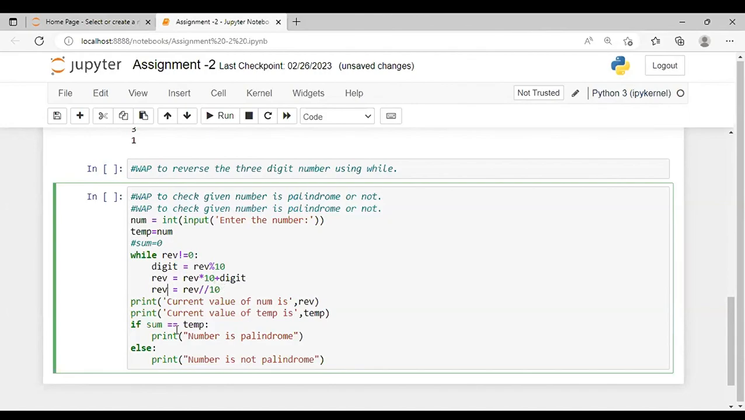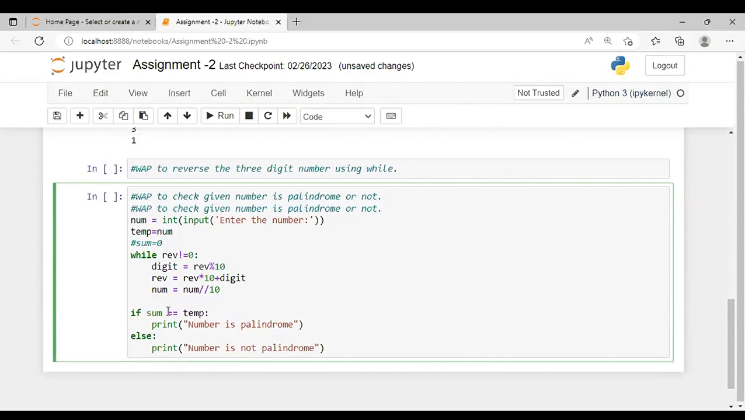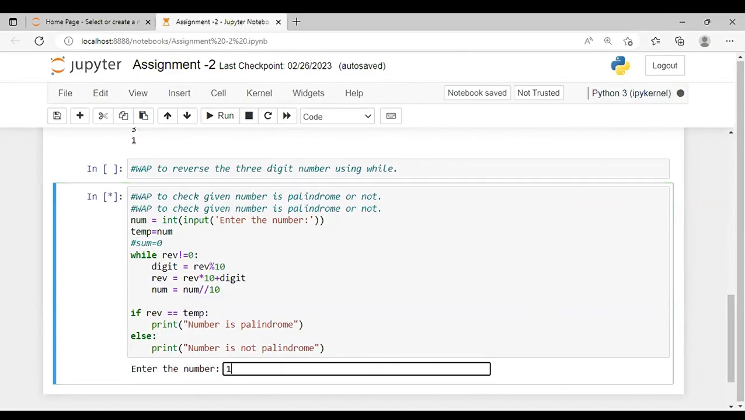And then here I will write our original number, right? This one. So I am writing num divided by this one. This is the current number. There is no need to have these two statements also. This is for our information. Now what we'll be doing is comparing our original number, which is stored in temp, and the result, that is the reverse number, which is in the rev variable. So I will compare rev and temp, and then check. So let's say 121.